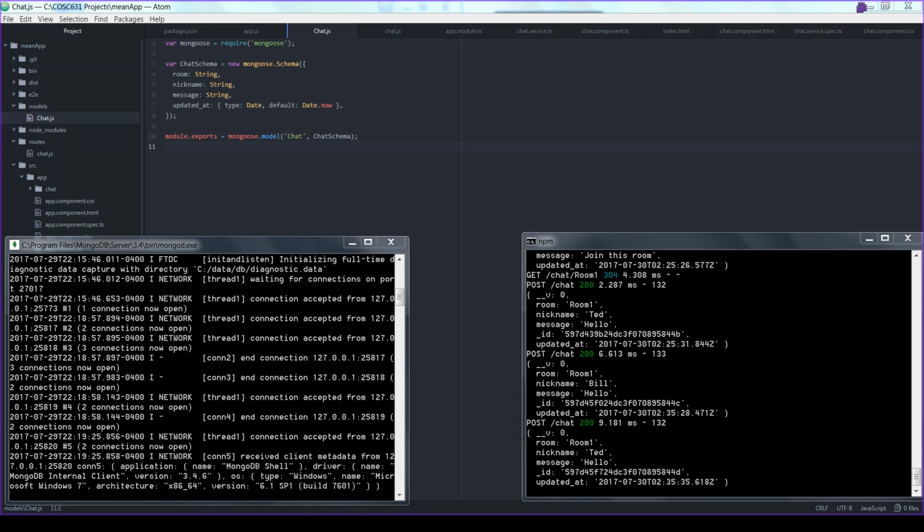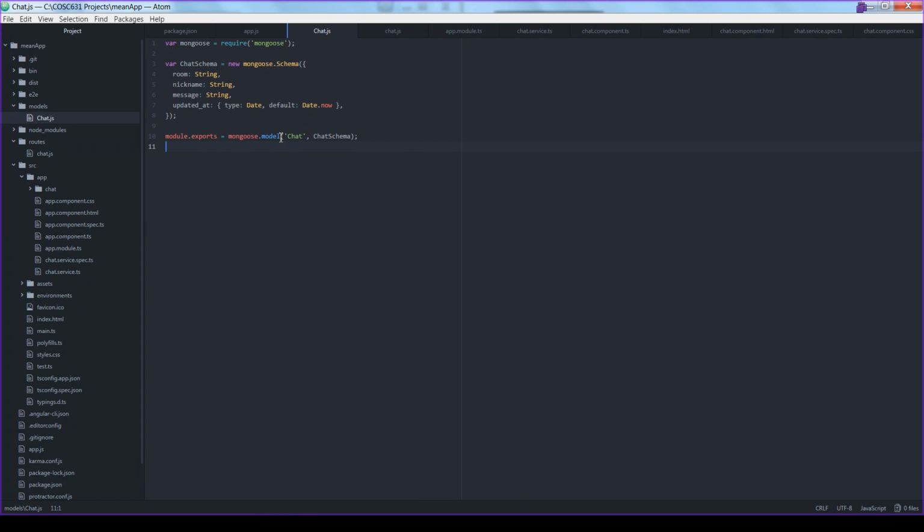Okay, this is going to be a quick overview of the MEAN chat application. Right now I have my Mongo database and then my server running. As far as the code's concerned, I'm using Atom again as the text editor. A lot of this code was generated whenever I started a new Angular application.